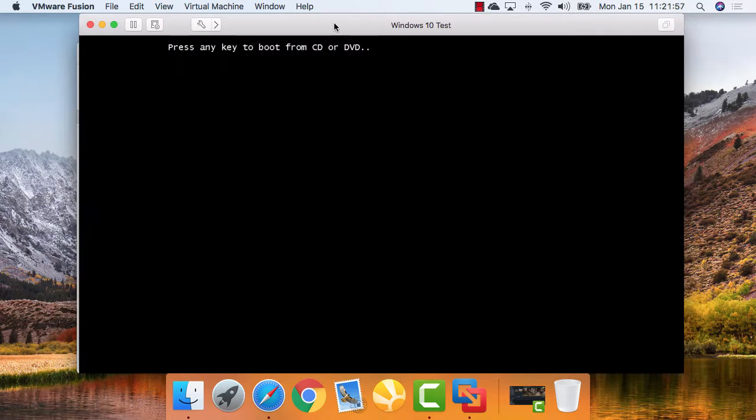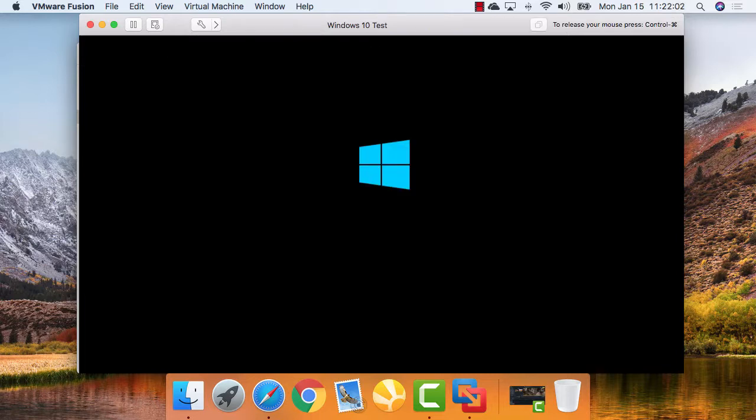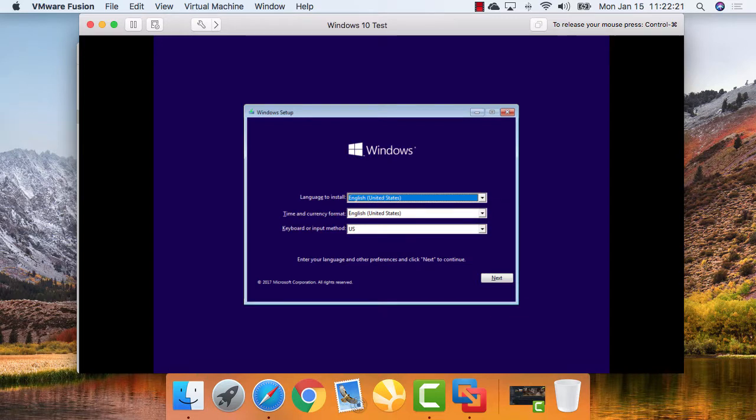Now, keep an eye out because we will have to press a key to boot from the CD or DVD. In this case, that's the installation media. But this is just the same as if we had taken a physical DVD, put it into a physical system, and booted the computer from the installation DVD. We're just using that installation media that we downloaded earlier. So the Windows installer will start. It'll ask us several questions.